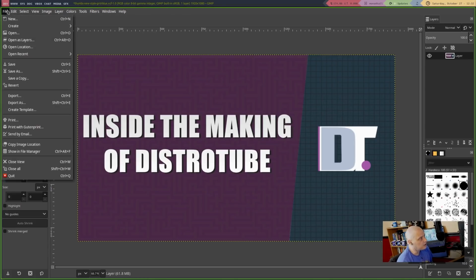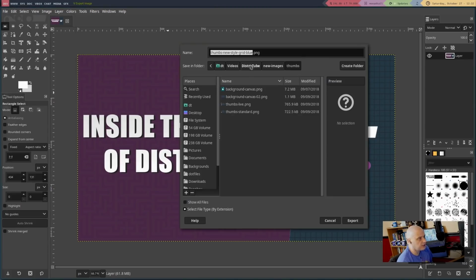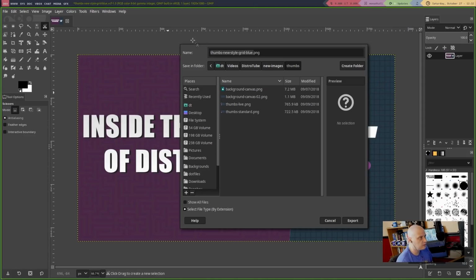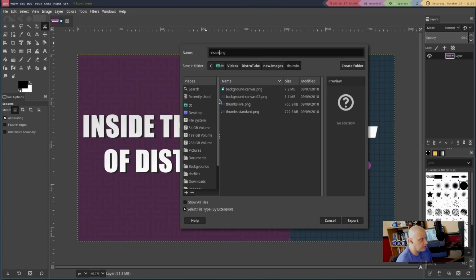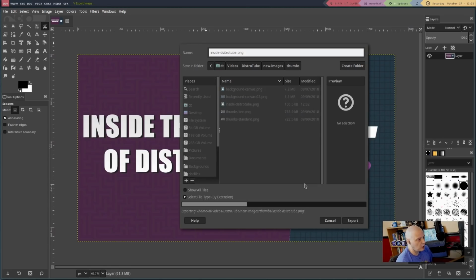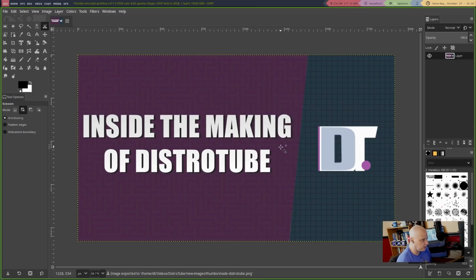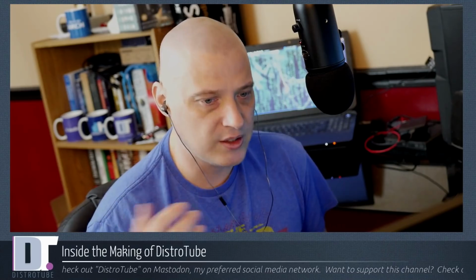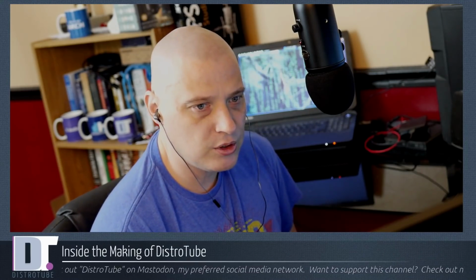And of course I just export that. I usually export them as, I don't know, a PNG file. Let me see what I want to name it. Inside DistroTube sounds like a good name, dot png. Something I'll remember when I'm looking for it later. I misspelled it actually, but that's fine. Anyway, discard the changes there. So that is a little bit of inside the making of DistroTube.